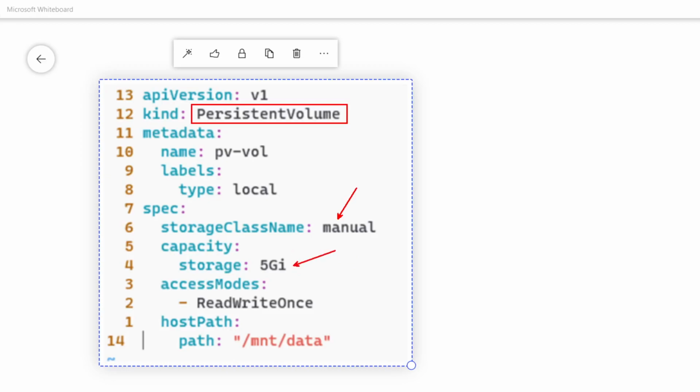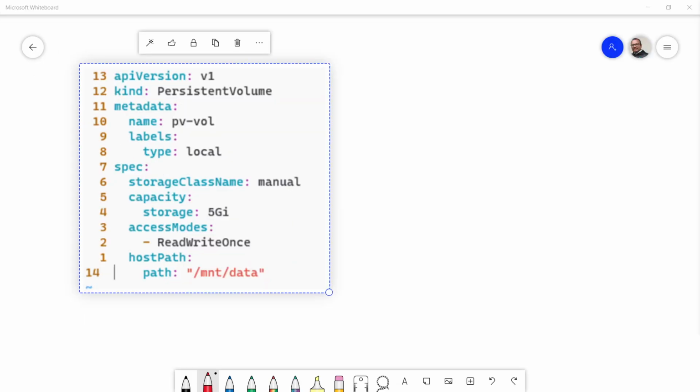And then what is the total capacity of this storage? We say the total capacity is 5 gigabytes. And then what is the access mode? That is ReadWriteOnce. There are a couple of different access modes and different storage classes available, depending on how you want to create that volume. So it really matters. These three things are the key important things. Now comes the next thing, which is your persistent volume claim.